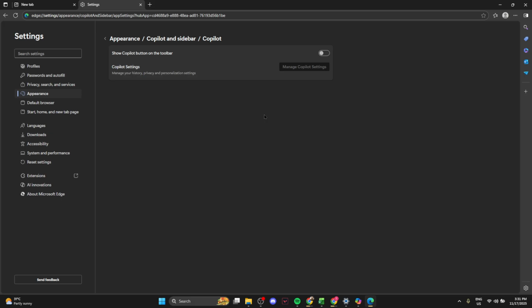Remember, if you ever wish to re-enable it, you can simply follow these steps again and toggle the switch back on. Thank you for watching, and we hope this tutorial was helpful. Feel free to explore other settings in Edge to customize your browsing experience even further.